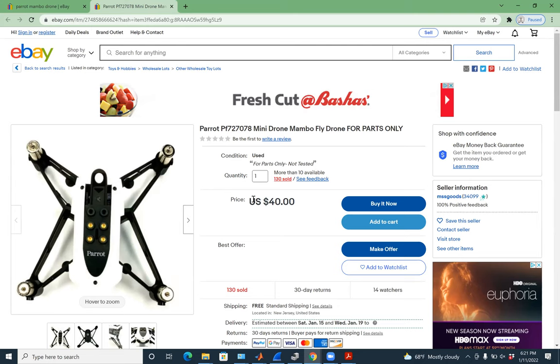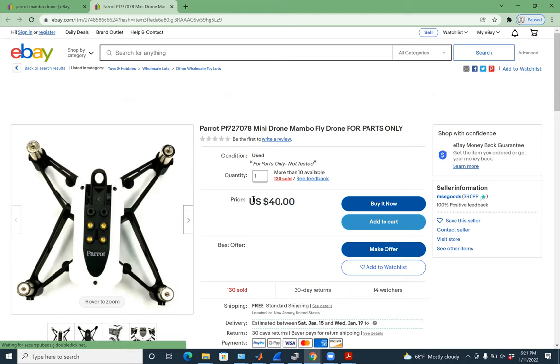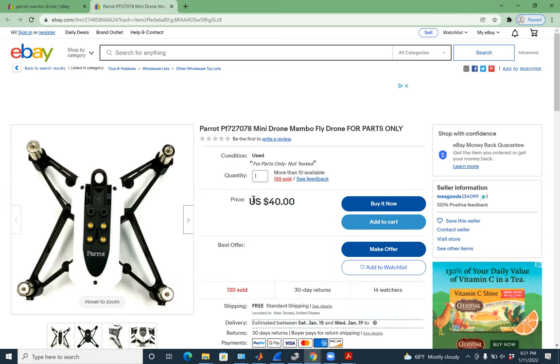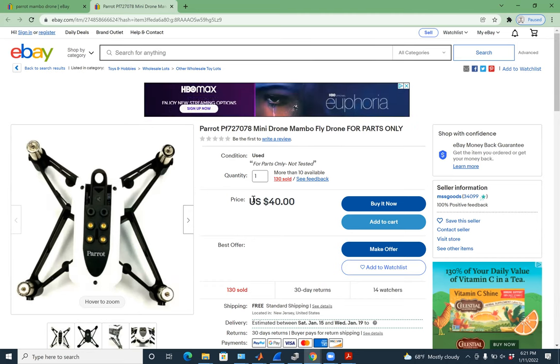And basically what this drone is missing, I'll tell you. I bought the exact same drone, quite a few of those, and programmed them. It does not have a battery and it does not have props. You can buy the battery for $6.99 on eBay, and you can buy the props for $3.99 on eBay. So for $45, you will have a fantastic platform.